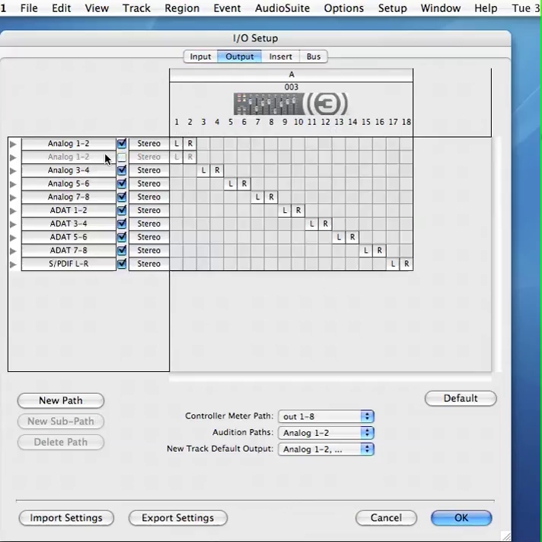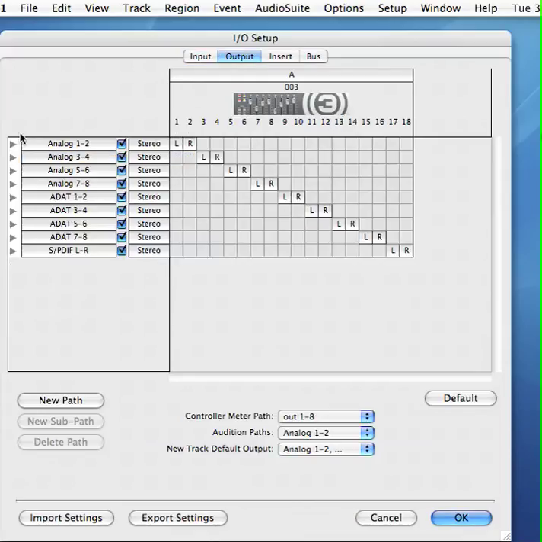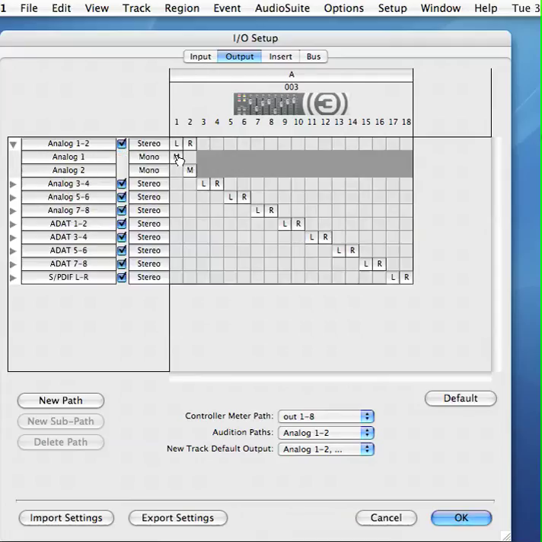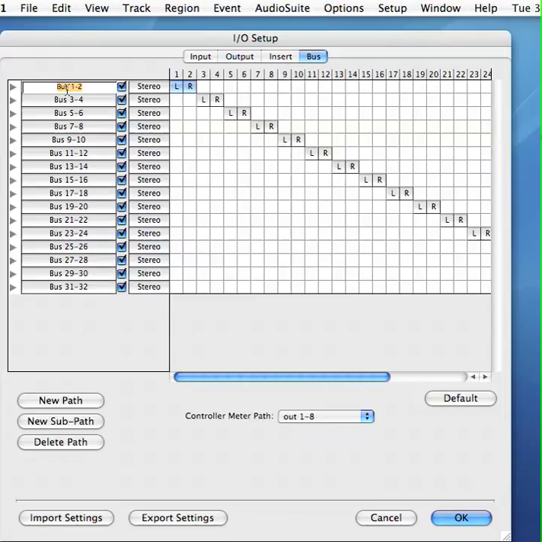Click the triangle next to a stereo path to view its mono paths. You can drag these to move them if you need to. If you want to rename a path, double-click on the path name and type in the new name. For example, here I'll rename the stereo bus 1-2 as Reverb 1.